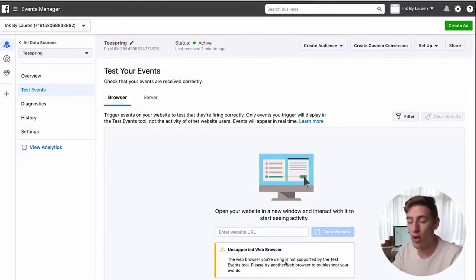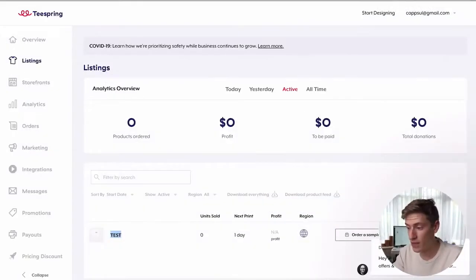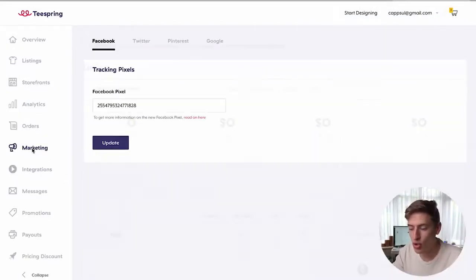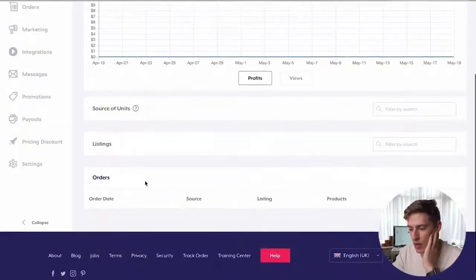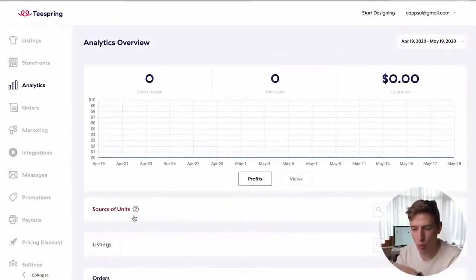That's the brilliance of using a Facebook pixel, and that's why honestly I love Teespring, because it is just so simple. It's just there, it's right there, and it's so simple. Everything, it's brilliant. It's absolutely brilliant. And then again, it will show up all in here as well, but we're not going to worry about this. So that's setting up a Facebook pixel and linking it to your Teespring account.